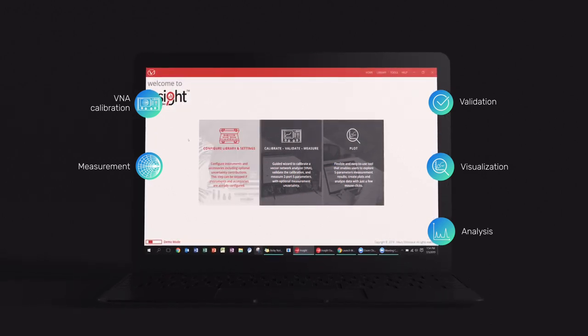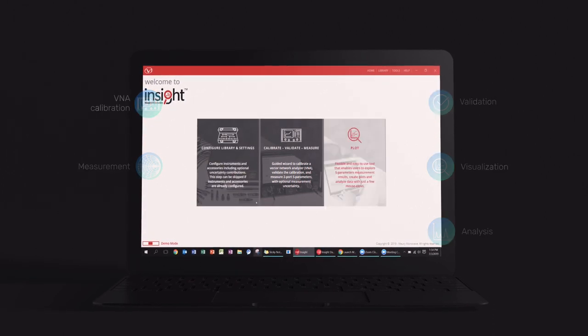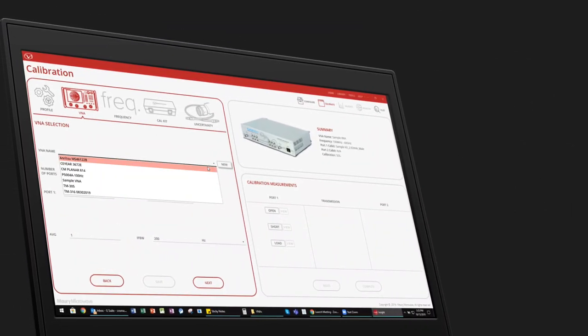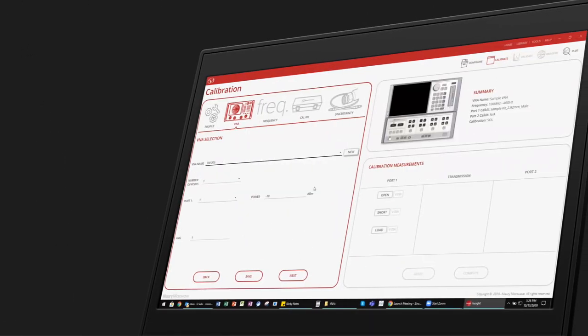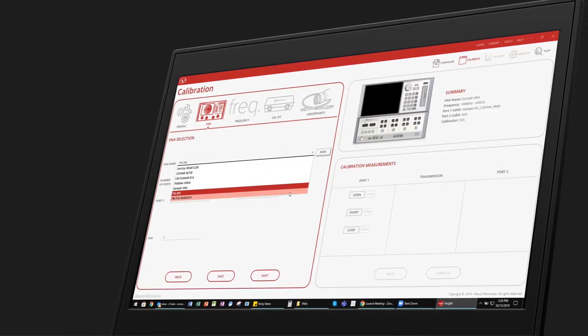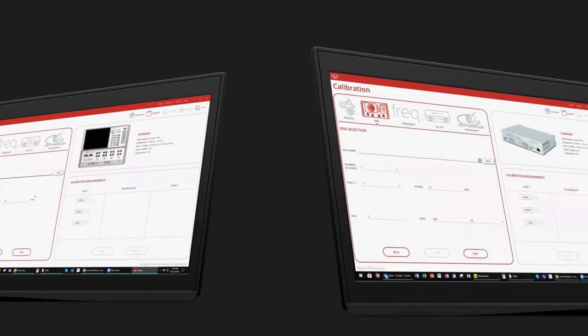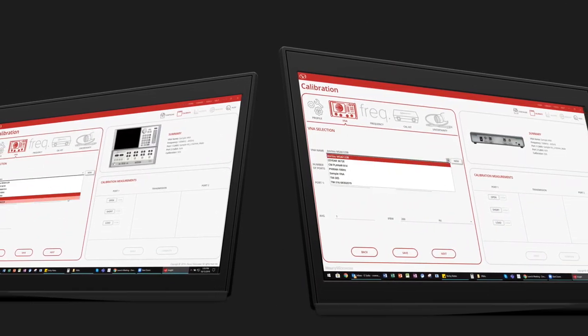Regardless of the manufacturer or age of the instrument, Insight provides a standardized modern interface that allows users to move between VNA makes and models interchangeably without worrying about differences in terminology, compatibility, or capabilities.